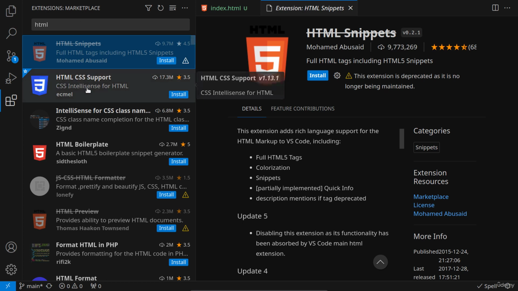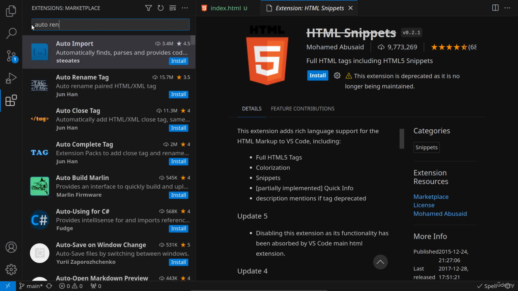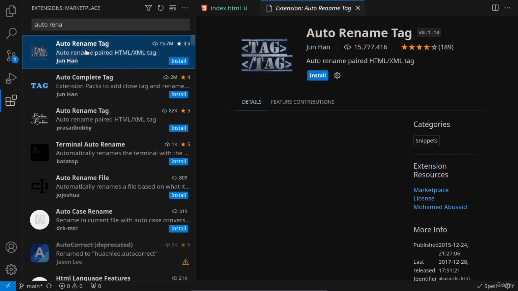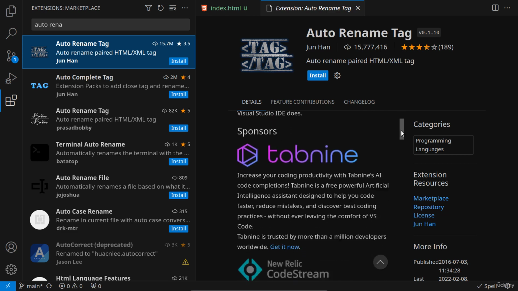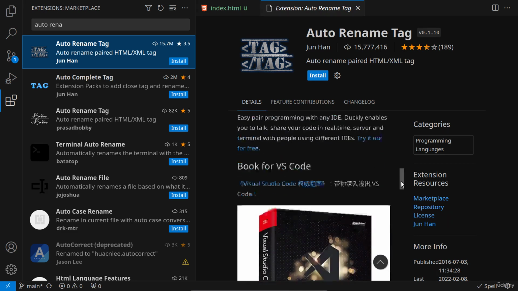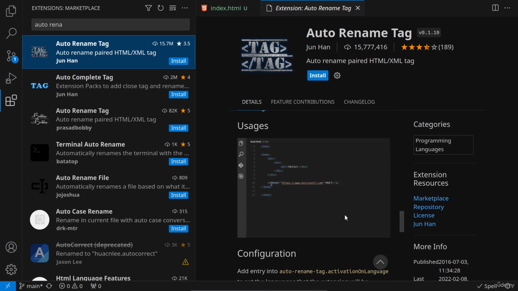You can search for all kinds of HTML extensions. What I find very interesting is the auto rename tag. This is the one, and my assumption is that at some point VS Code will also include this functionality directly as default. Basically, what this extension does is that when you rename a tag, the closing tag will also be renamed. Very useful, but I let you also explore this.